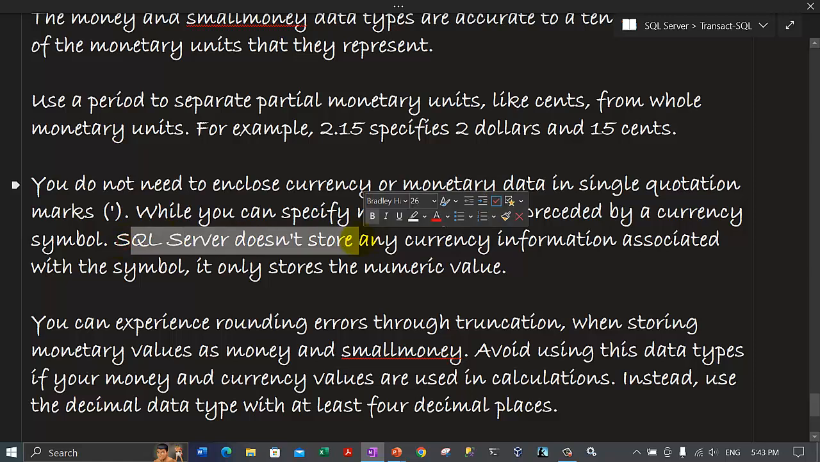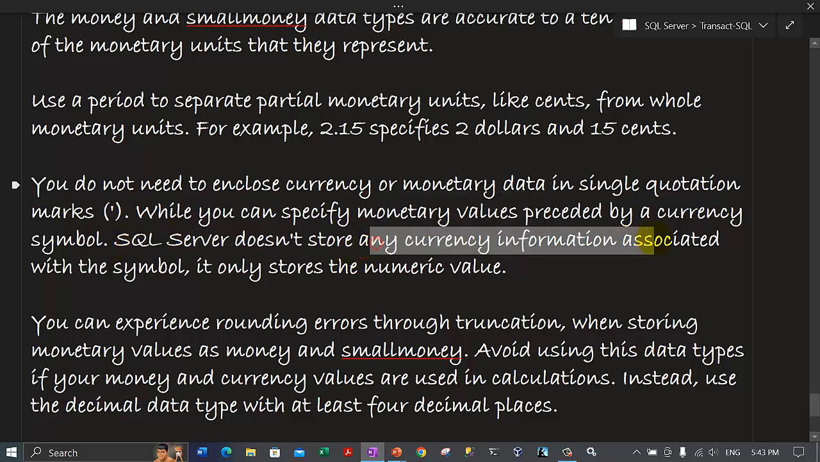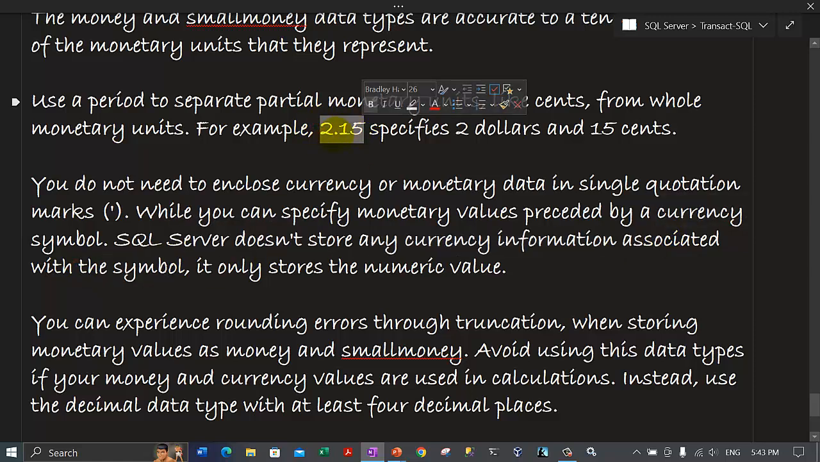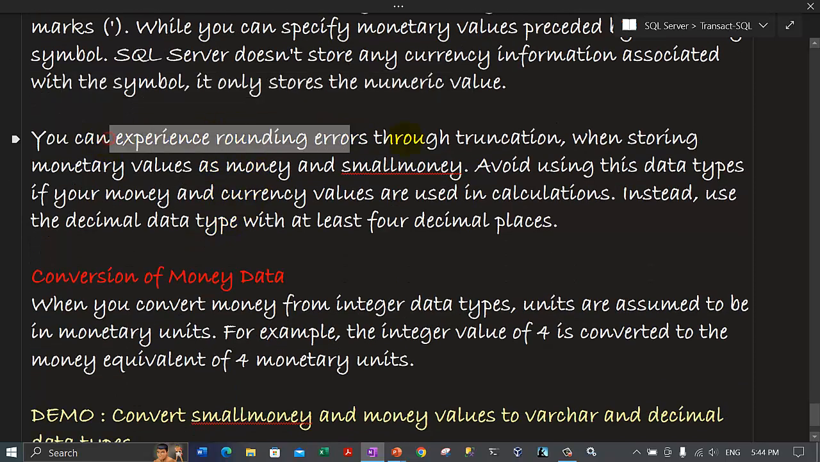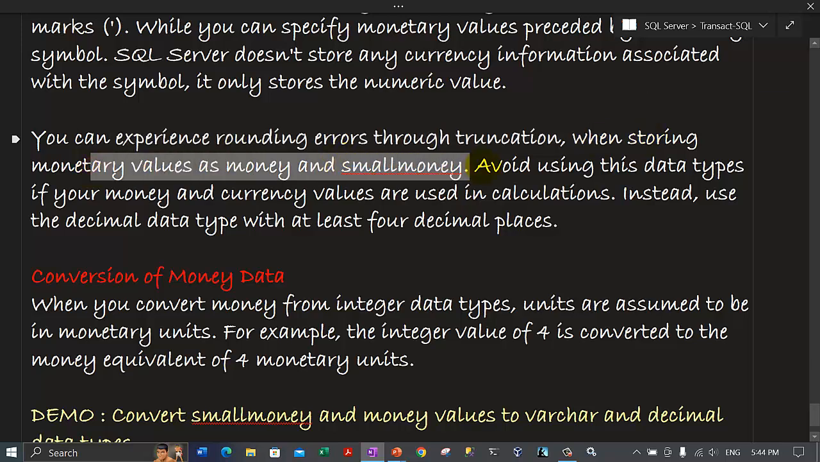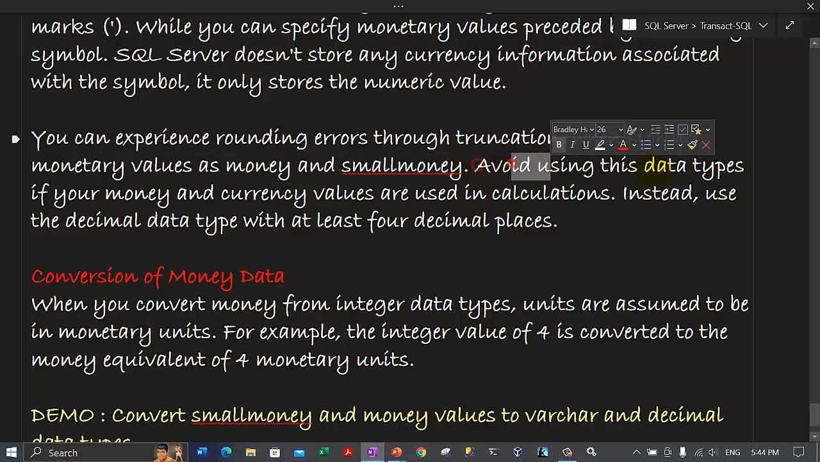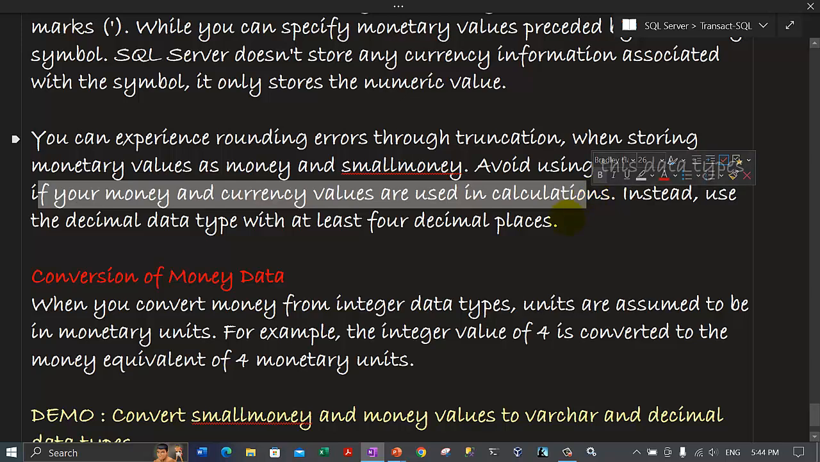And if we talk about SQL Server, it doesn't store any currency information associated with the symbol. Even if you specify the dollar symbol along with this data, SQL Server internally does not store the currency information within the database. It only stores the numerical value. Now we can experience rounding errors through truncation when storing monetary values as money and small money, and we generally recommend avoiding these data types if your money and currency values are used in calculations.